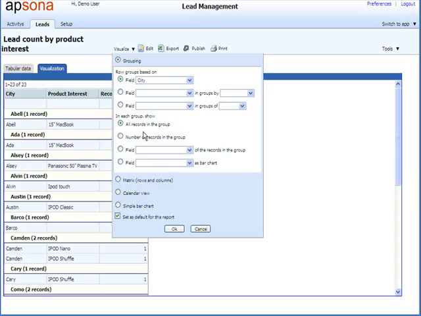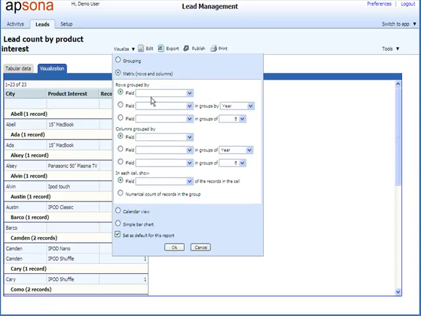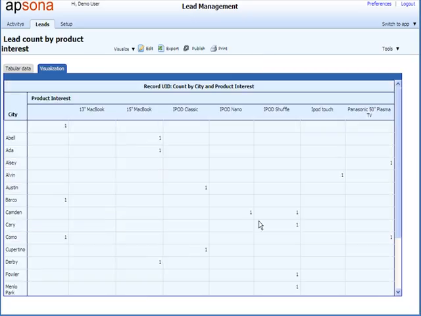Here's another one in which, let's say, I choose a matrix in which I want the rows by city, columns by product interest, and in each cell I want the record count of the leads. Hit OK, and you see that we have a matrix layout in which we have the cities as the rows, product interest as the columns, and the counts as the actual values.